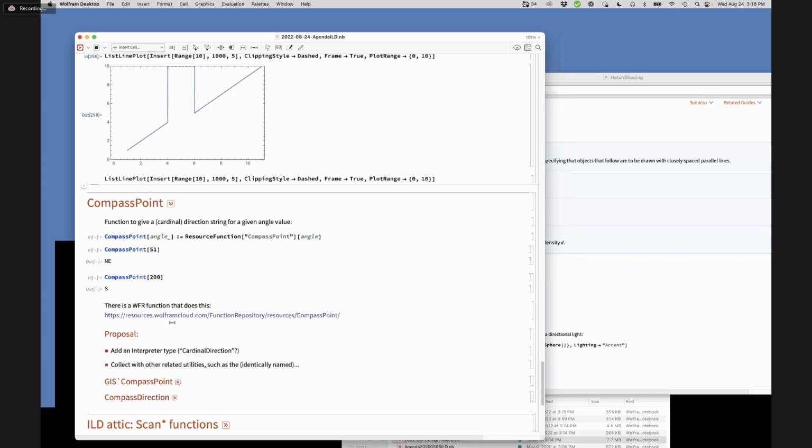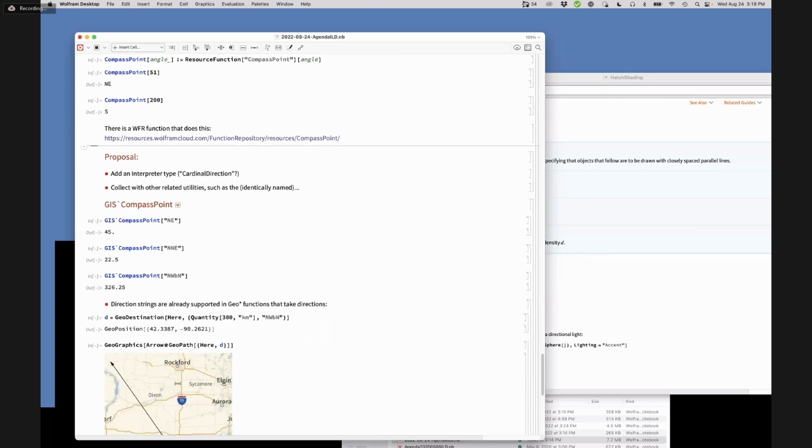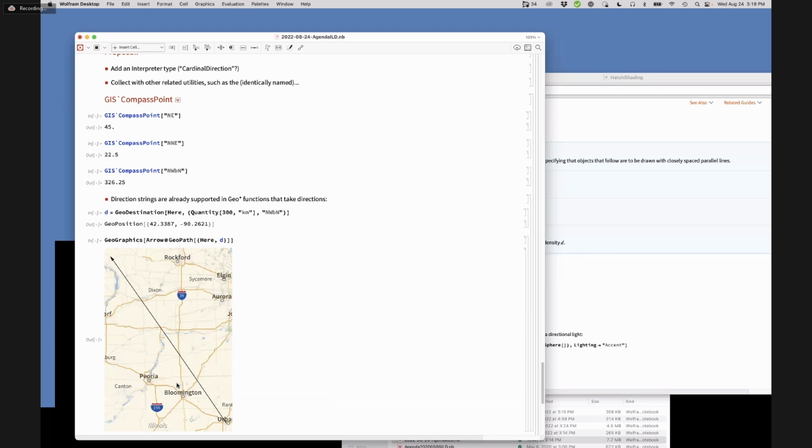If we expand the two sections down there, so geo destination, you can say, I want to go 300 kilometers northwest by north. And it knows that direction corresponds to 326.25 degrees. But we don't have a system function that does any translation between these. So it's basically a feature that allows us to specify a direction with these strings, but it's not thoroughly documented. Well, you might as well have this as an exposed thing. I don't see any reason not to.